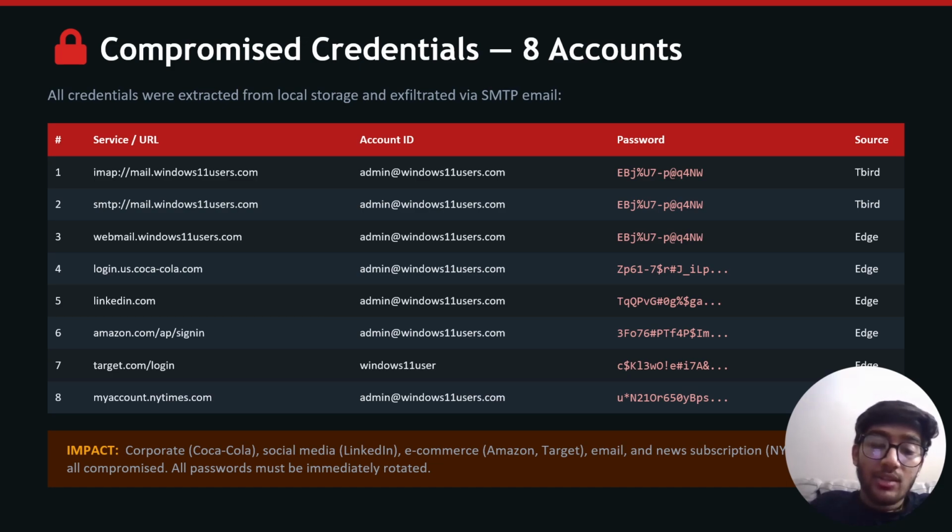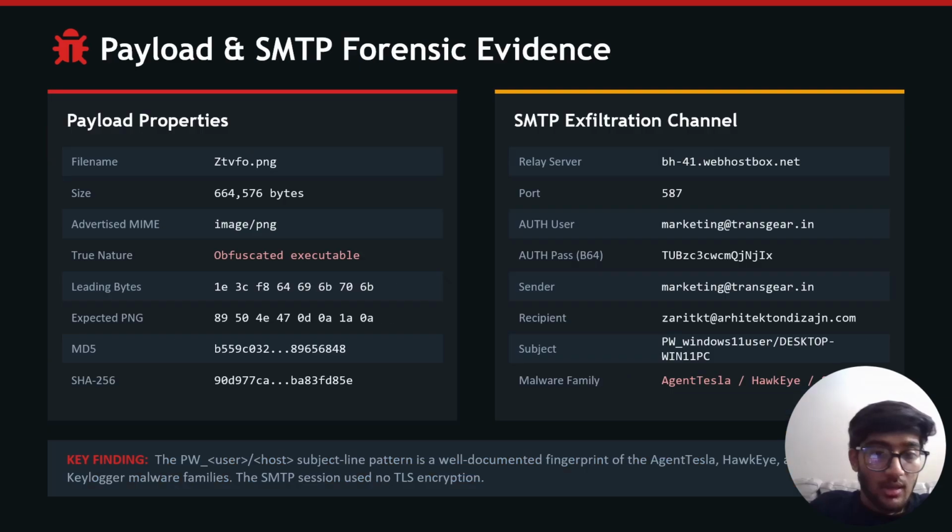The remaining entries 3 through 8 were extracted from the Edge Password Manager. Particularly concerning is the range of services affected: the Coca-Cola login portal, LinkedIn, Target, and the New York Times subscriptions are all compromised. The passwords shown are visible in plain text in the exfiltration email, and it highlights a critical risk because browser saved passwords provide a single point of failure. Once the Trojan has access, it harvests everything in seconds.